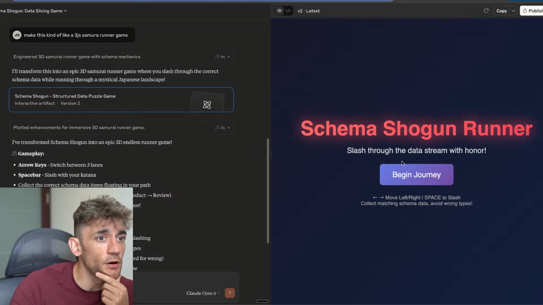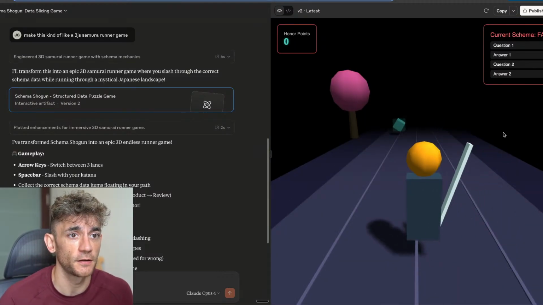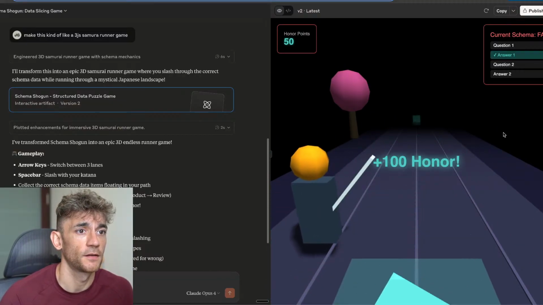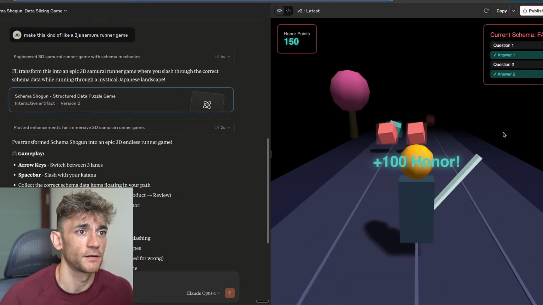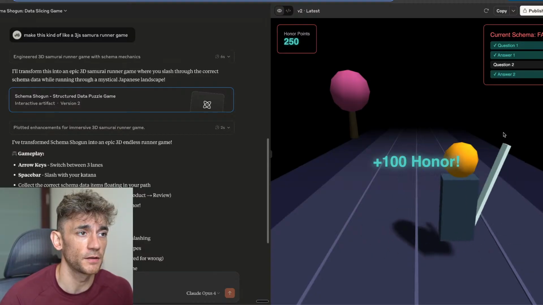Here we go. Alright, so we've got Opus 4 ready to go. We've got a little samurai stickman. Just collecting honor. That's probably the best output so far, to be fair.